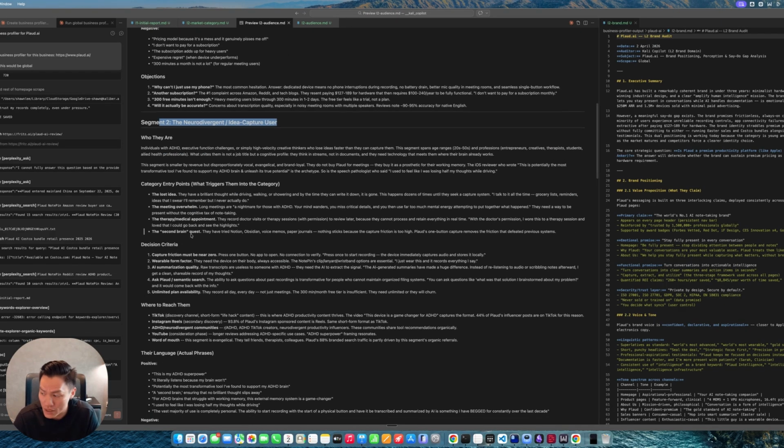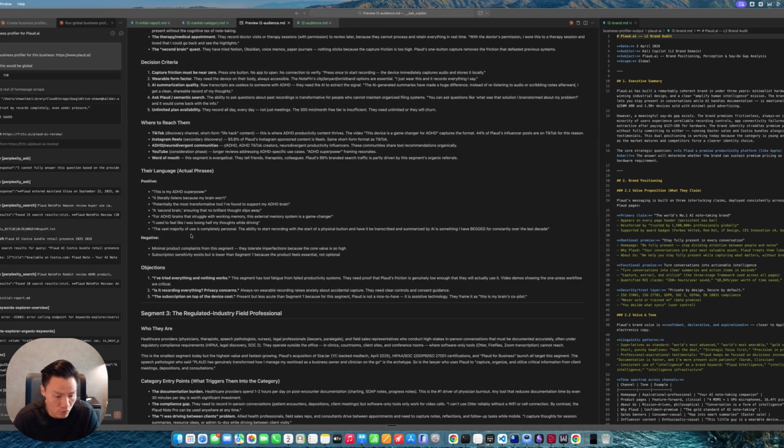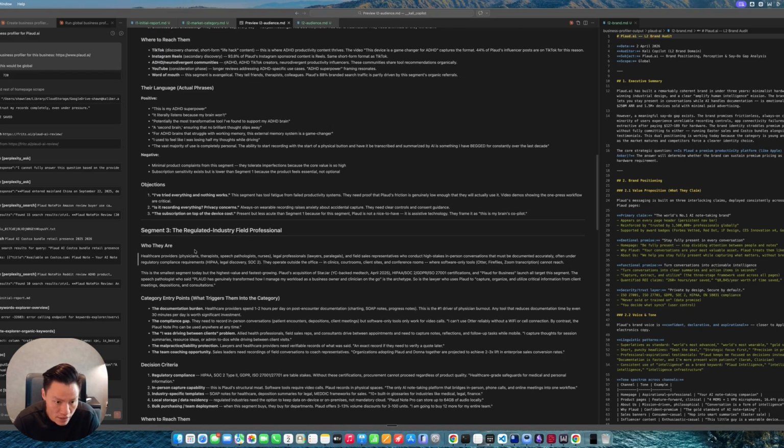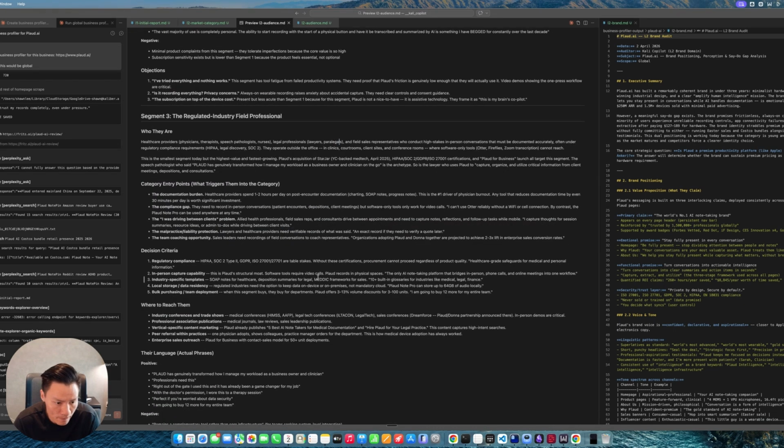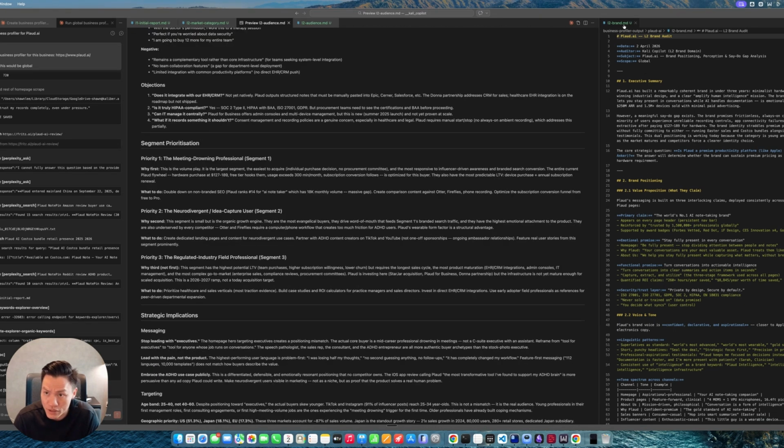It's not just for meetings, but it can be used for you to walk around and capture your ideas. And then the regulated industry professional, and I think this is where its compliance towards security is important, right? So this would be legal professionals, healthcare providers. So those are the three main audience segments.